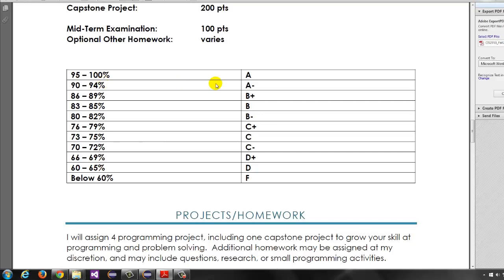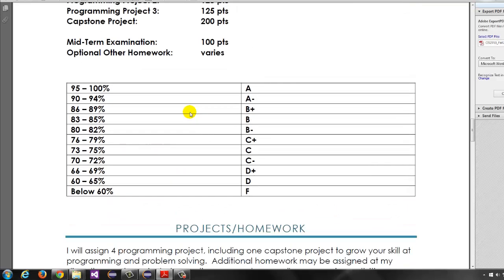Standard grading scale, 95 to 100 is an A, 90 to 94 is an A minus, etc., all the way down to an F. Please don't shoot for an F. It's very difficult to get an F. This course is actually fairly challenging. However, it would be difficult to get an F if you don't put in effort and you don't turn in your assignments on time and study for your test. Then you're probably going to head more toward this area down here. If you do all these things, then it's much more likely that you will end up here.